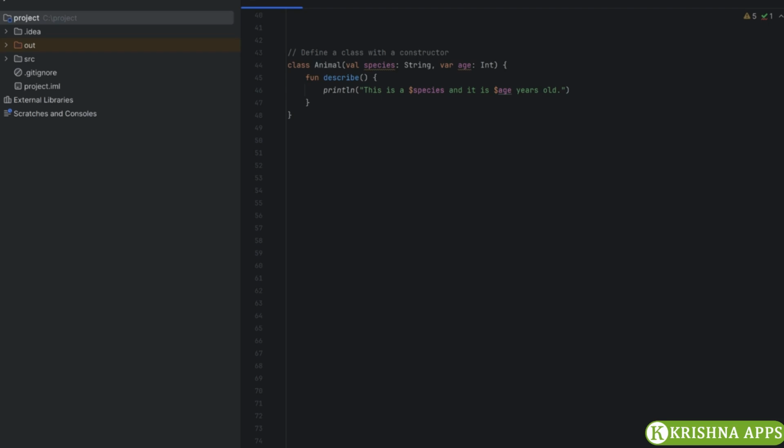This way, every time we create an animal object, we can specify what type of animal it is and how old it is, and then use the describe method to print this information. In simple terms, it's like filling out a form when you get a new pet, specifying what kind of animal it is and how old it is, and then having a way to tell people about your pet.